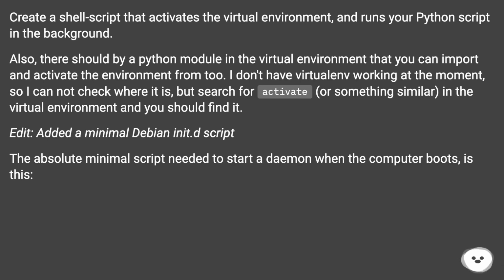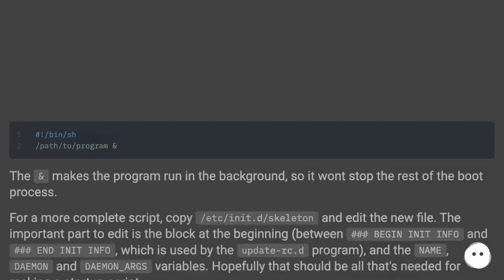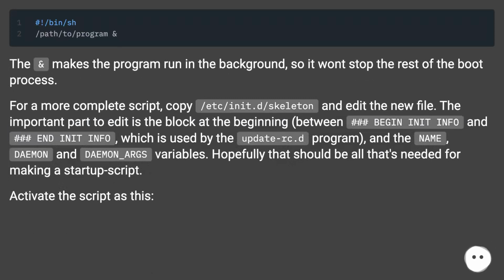Edit: added a minimal Debian init.d script. The absolute minimal script needed to start a daemon when the computer boots is this. Debian makes the program run in the background, so it won't stop the rest of the boot process.